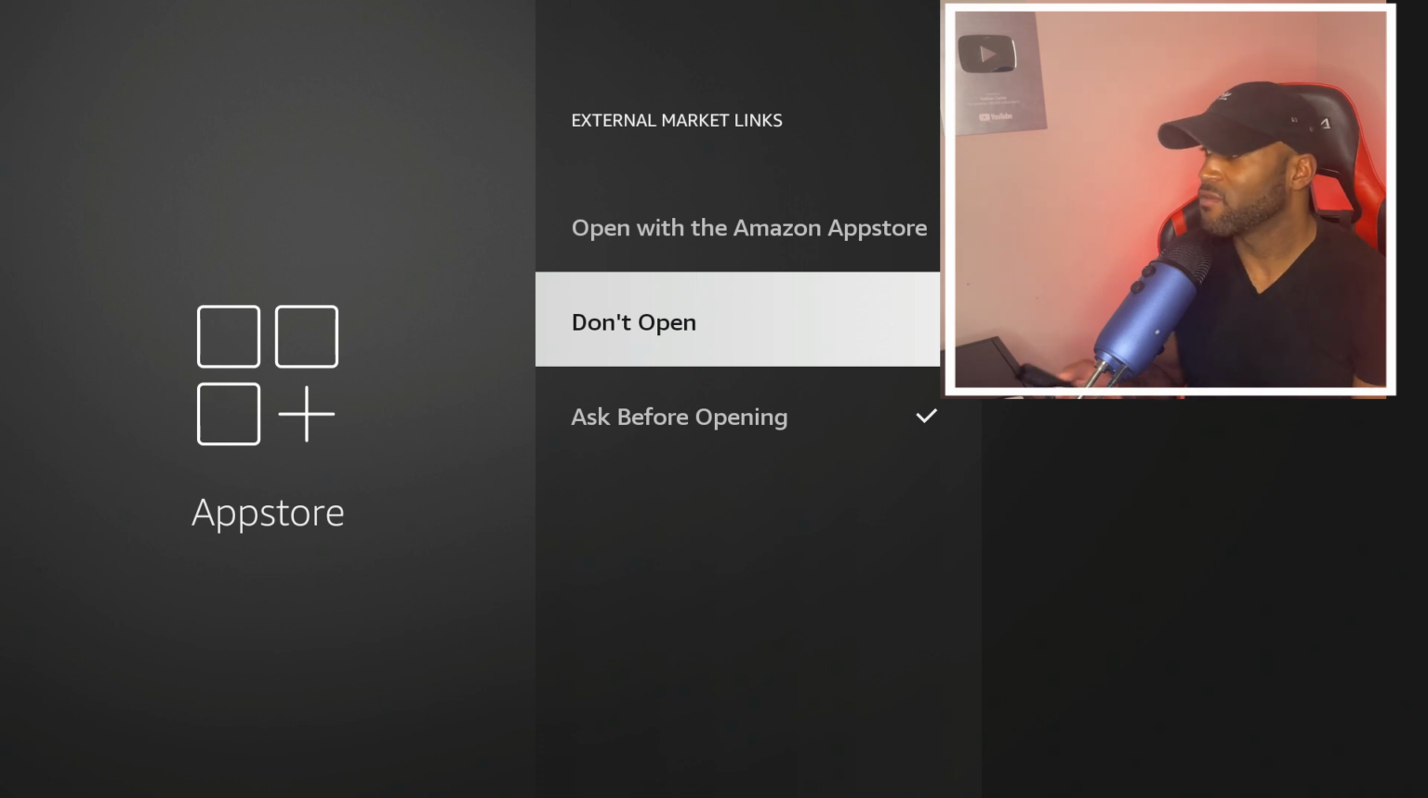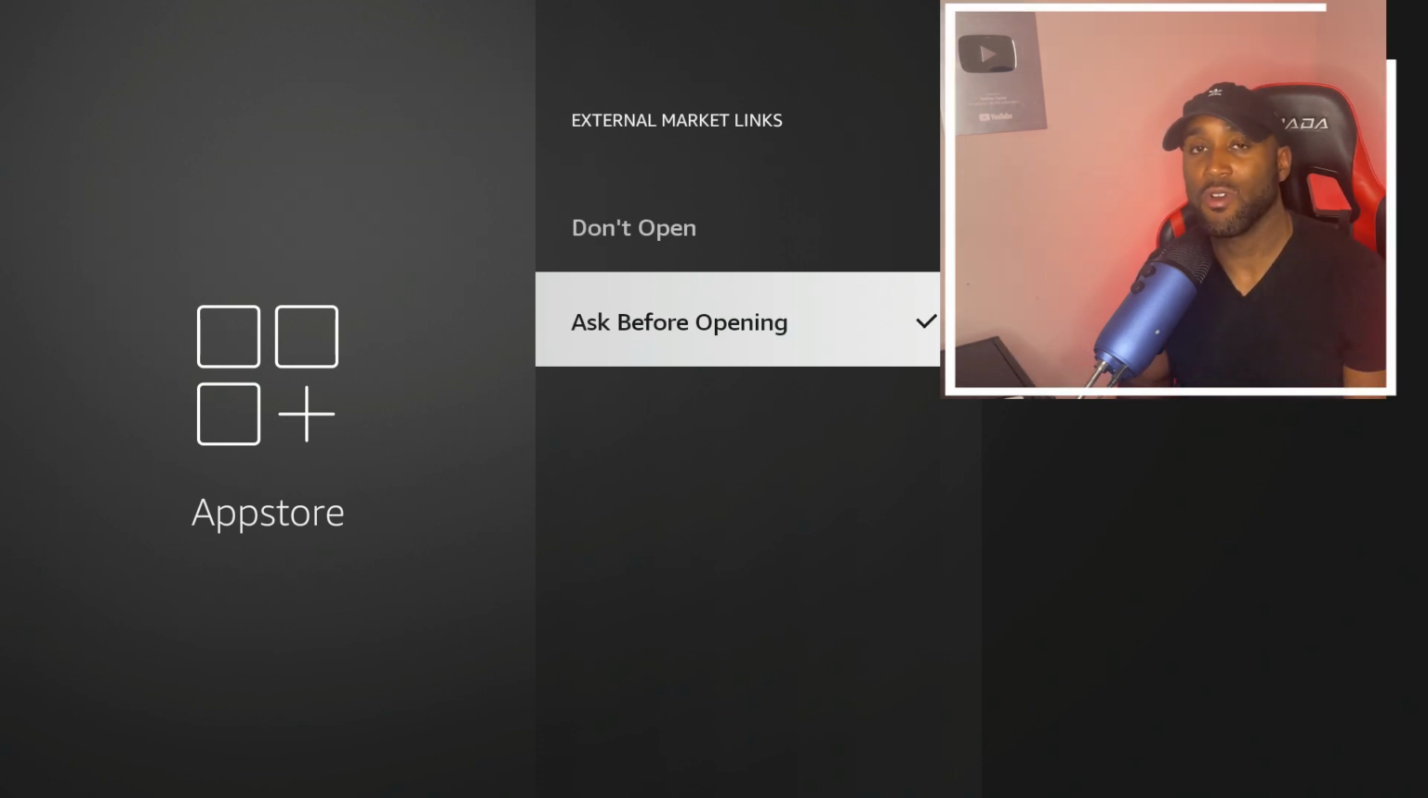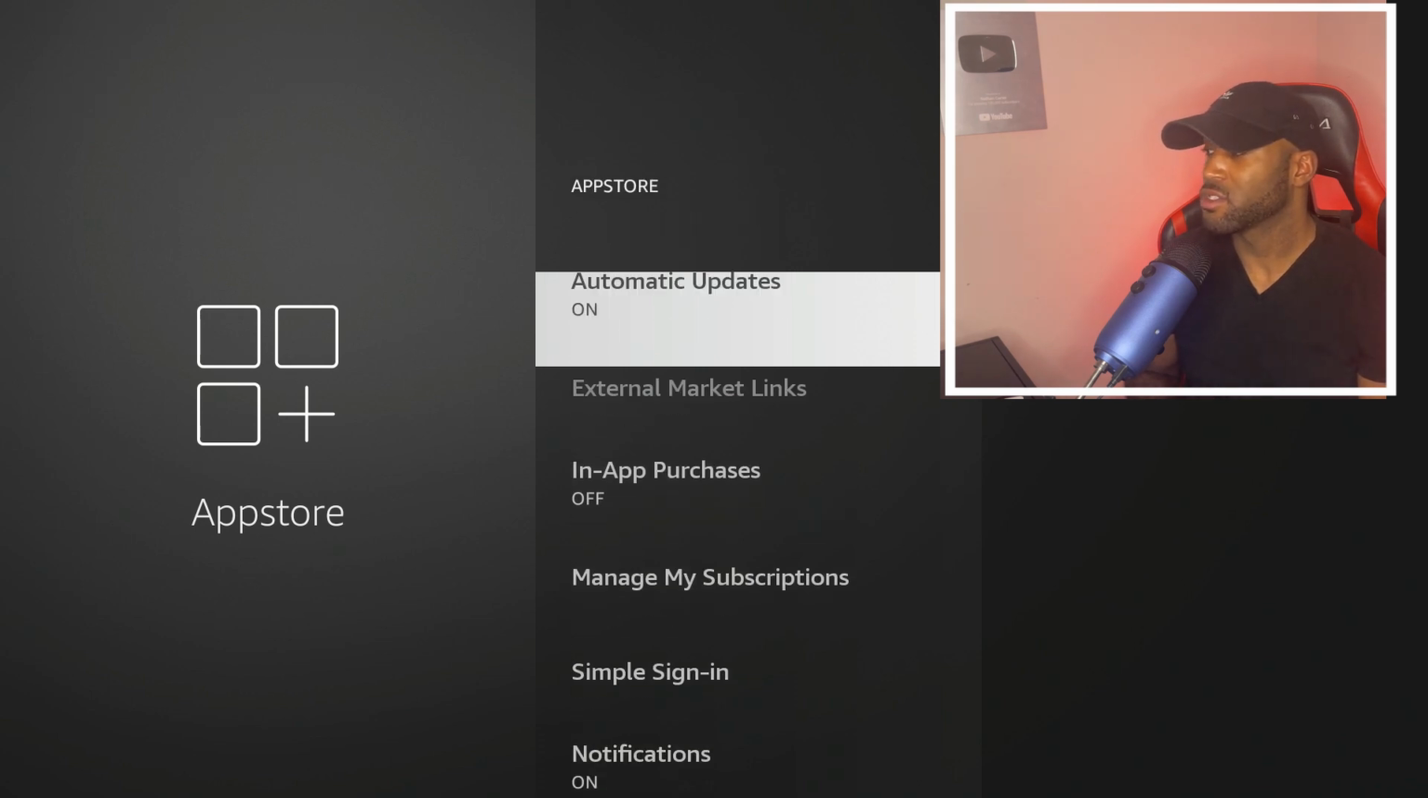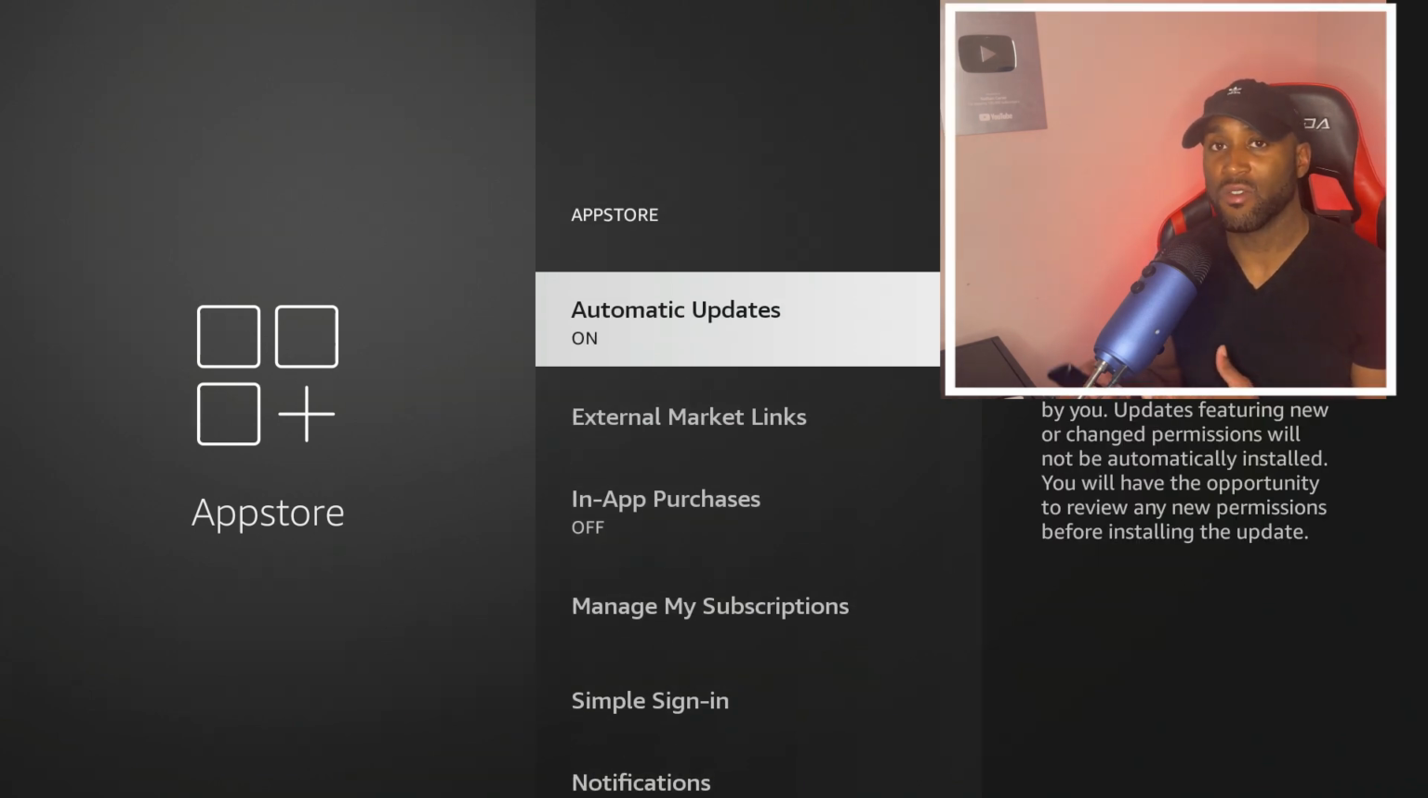So that's definitely convenient, but I just set mine to ask before opening. That way it gives me an option if I want to proceed or not. Also, you can turn off automatic updates on certain apps. So if you don't want updates on any of your apps, it's basically an all or nothing thing. So if you wanted to, you can turn it off completely. That way all your apps stay the same.